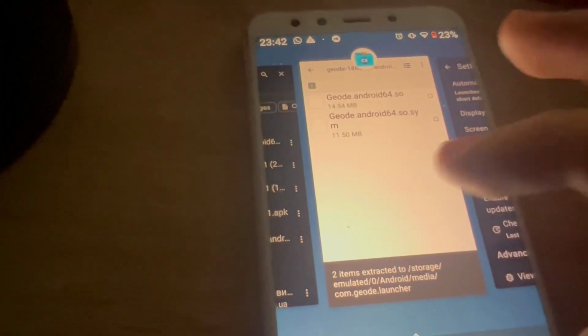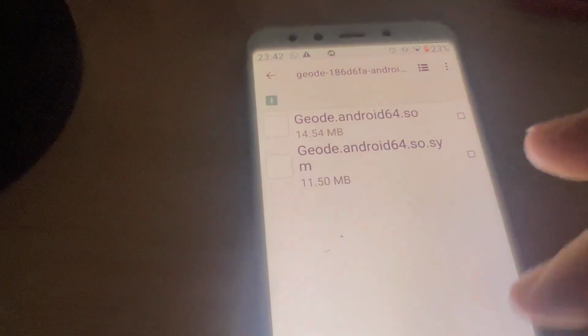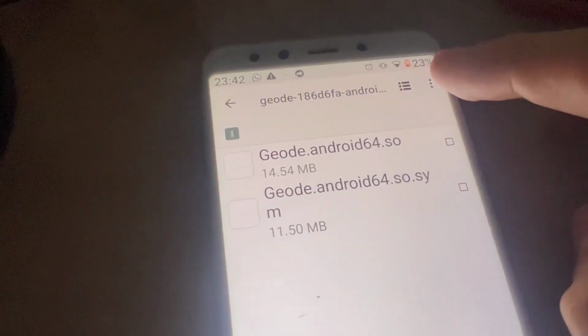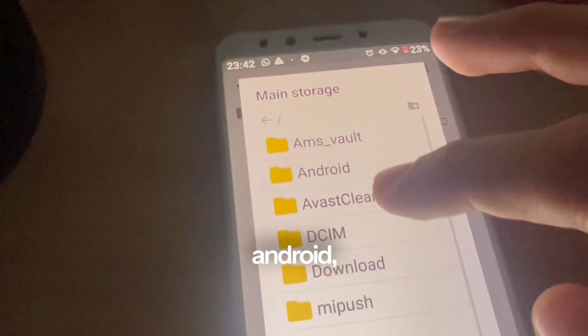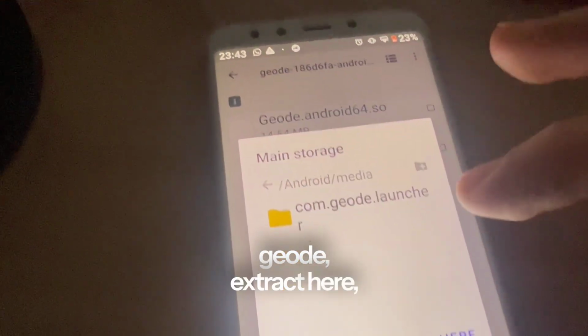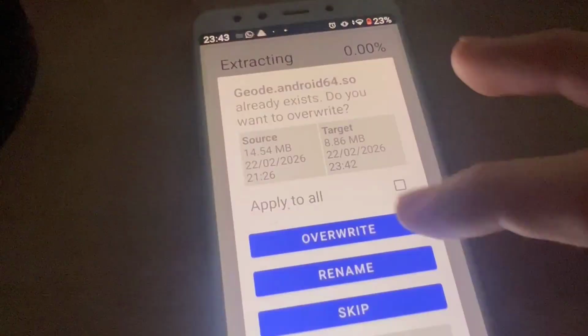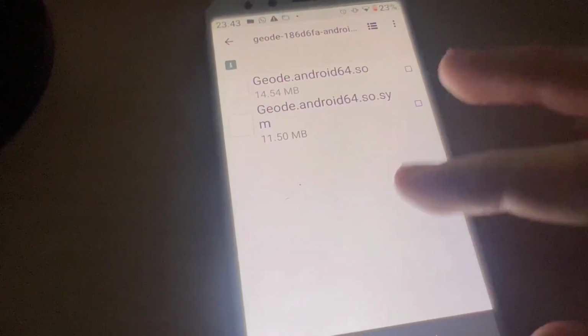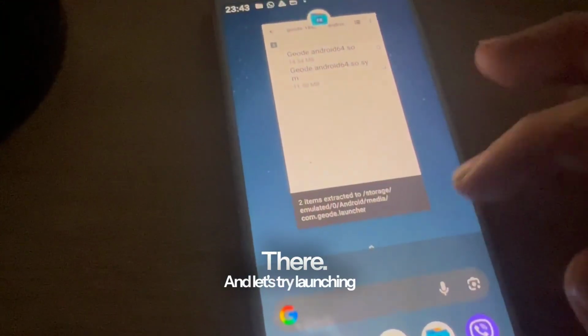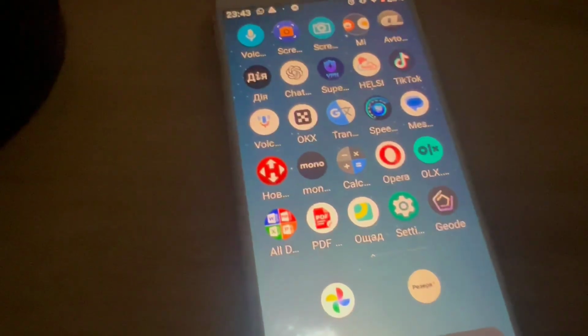Now, back to Explorer to overwrite the file again. Click Extract, Main Storage, Android Media Geode, extract here and overwrite everything. There, and let's try launching it again. And after that, it worked.